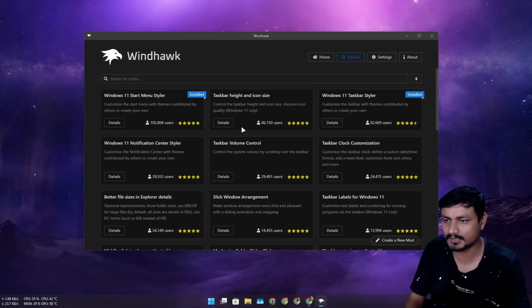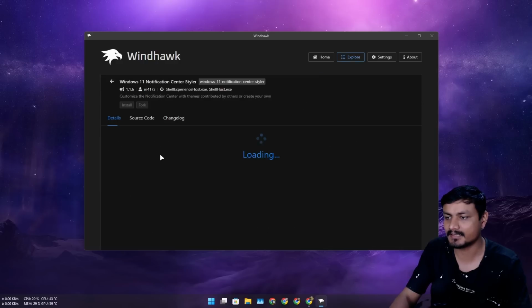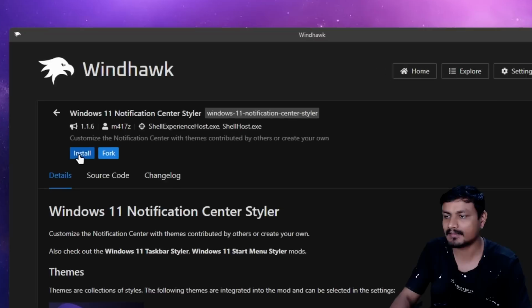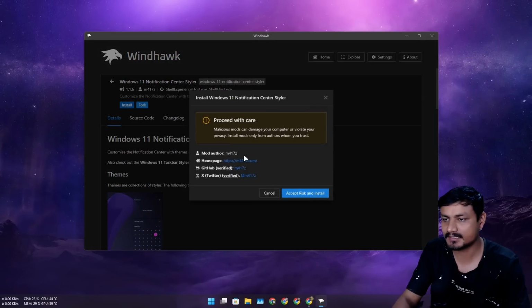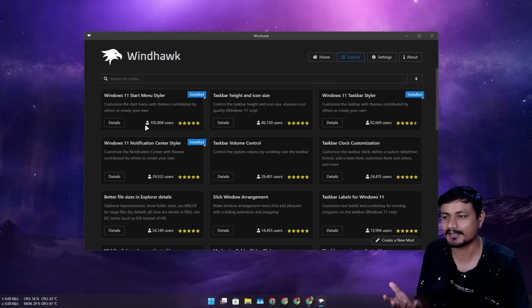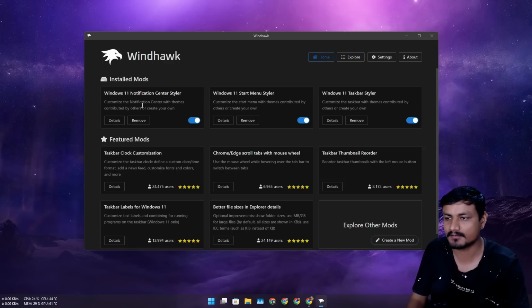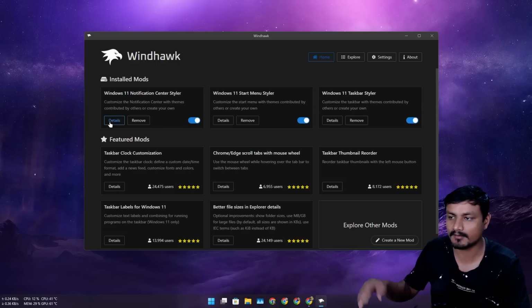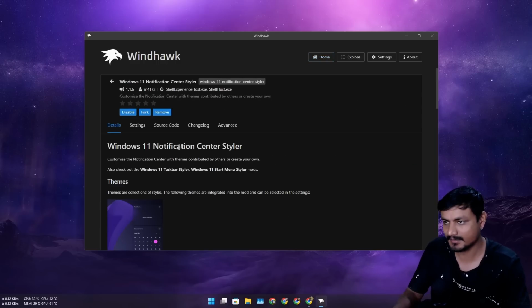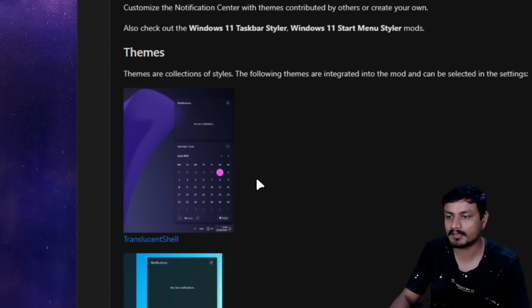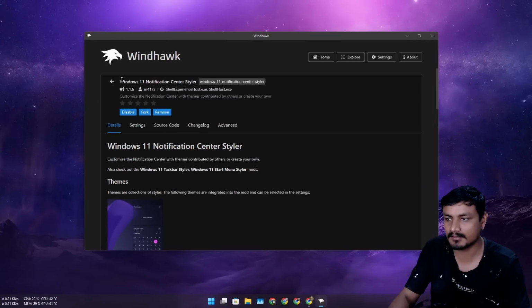It's pretty simple actually. Let me just say I want to install this mod. So you basically go into the details of the mod that you want to install, and then you can just click on install. Okay, now let's talk about the customization. Once you have the mod installed, you just go into the home page. Here you'll see a list of mods that you have installed at the top, and then you can go into the details. You can learn how the mod works.